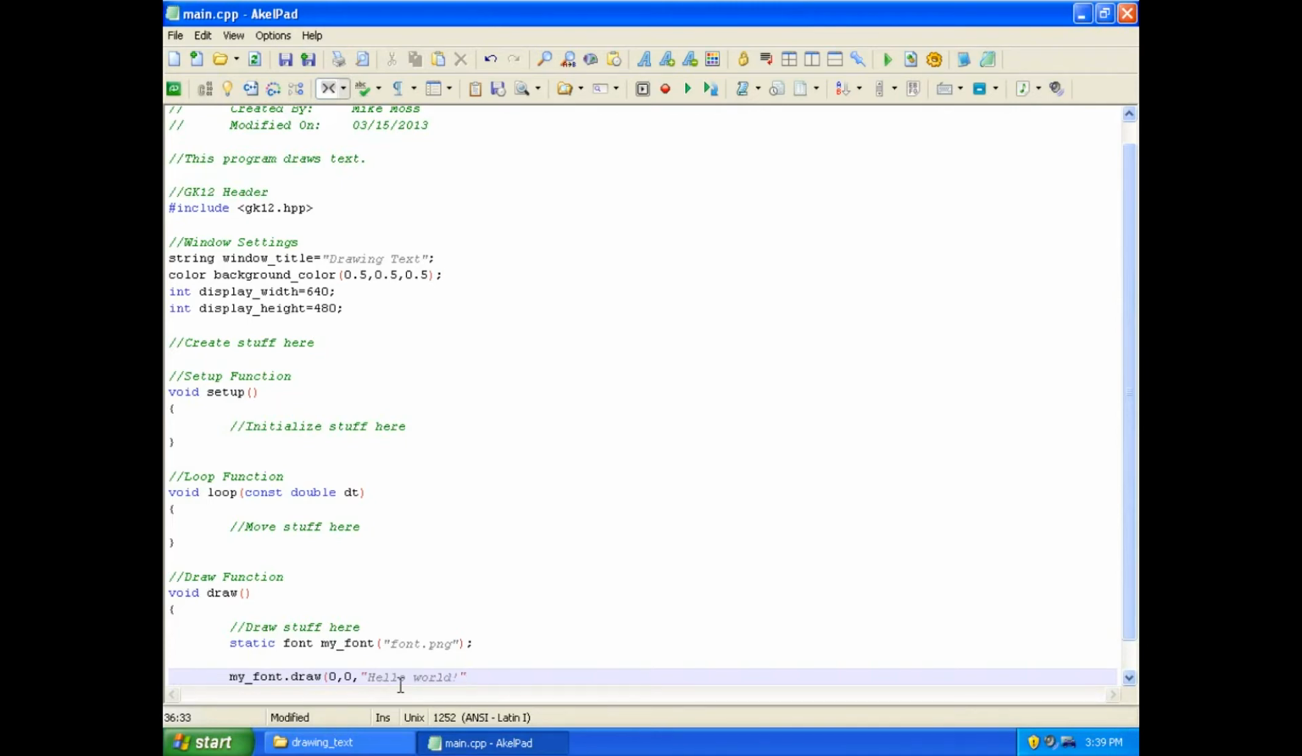Now font also takes two other arguments, which are the alignment for the horizontal and vertical. So if we want to draw our text in the center, I'll do font_center, and I want to draw it in the middle of our text. So this will center our text both horizontally and vertically. So let's go ahead and compile and run this.